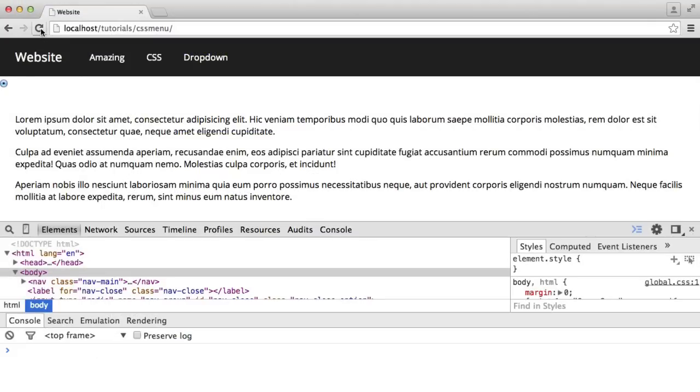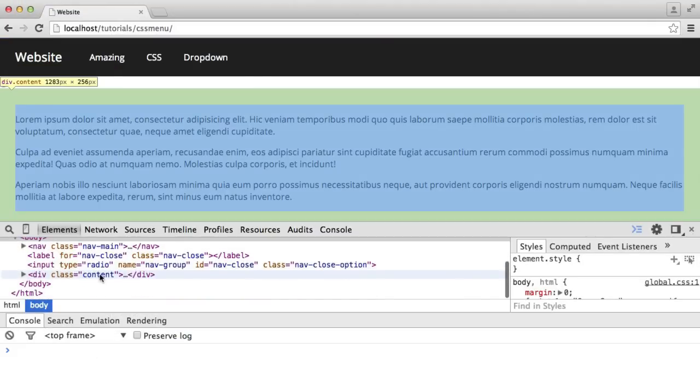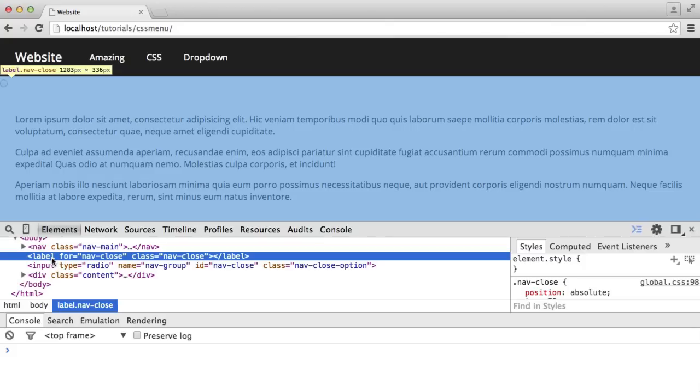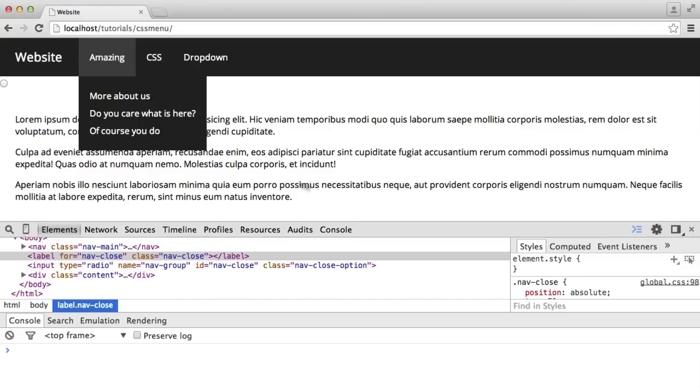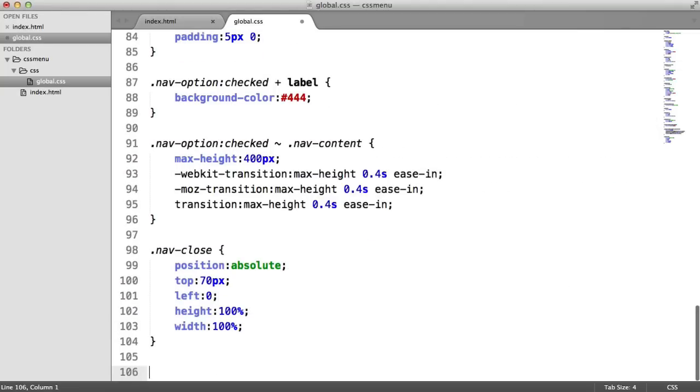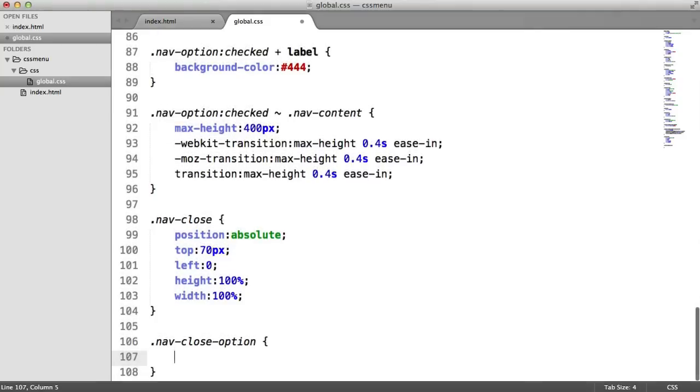So now when I come down here and look at this label, you can see it fills up the entire width and height of the page. And that means that wherever we click on the page here, that drop down is dismissed. So it's just dismissing that, and you can see that radio being checked there. So let's get rid of that radio, nav close option, and let's just do a display none on that.